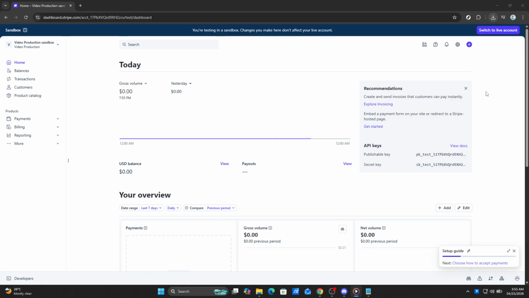To begin, the first step is to open up your web browser and head over to the Stripe dashboard. You can do this by typing in the Stripe URL directly or using your preferred search engine. Once you're on the Stripe homepage, make sure you log in using your credentials if you haven't already. This will take you to your Stripe dashboard, which is the hub for managing all your Stripe account settings.